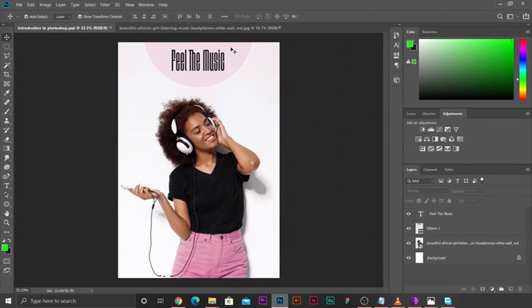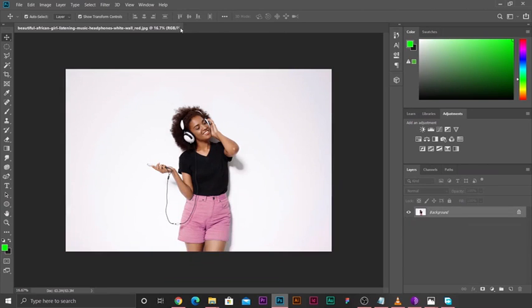So let's try and understand how the editable format works here. Let's close this design. We have saved it, right? Now let's close them up by clicking on this.